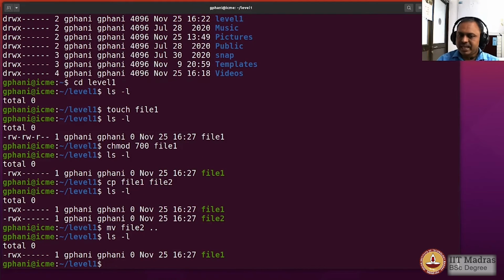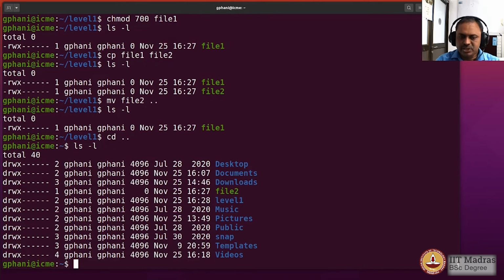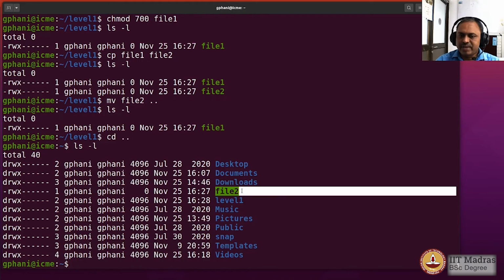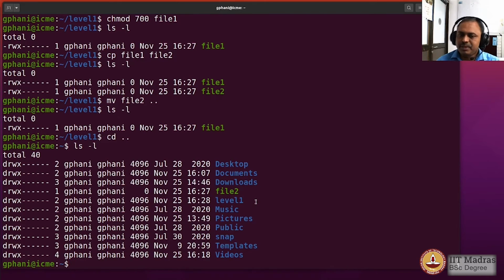So first of all, the file is not available in this particular folder. Let us go to one level above and check, and sure enough the file has been found in the home directory because we have moved it one level up from the folder called level 1. Now, apart from making a copy, you can also use the mv command to move the files around, and also the mv command can be used to rename files.